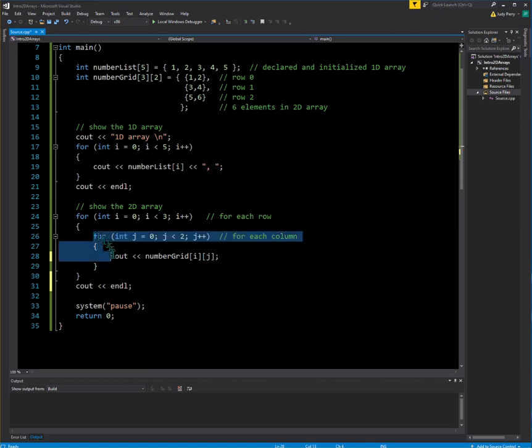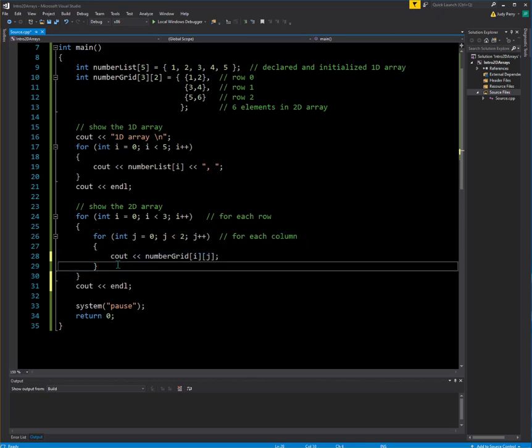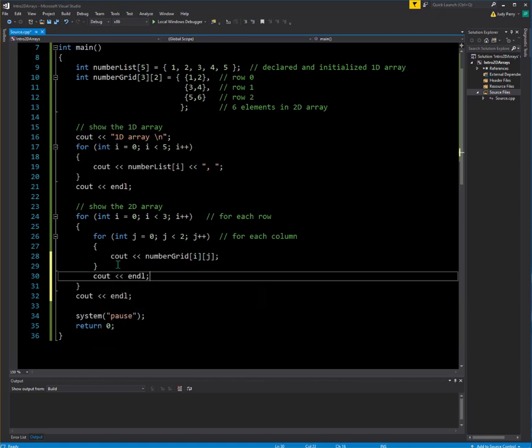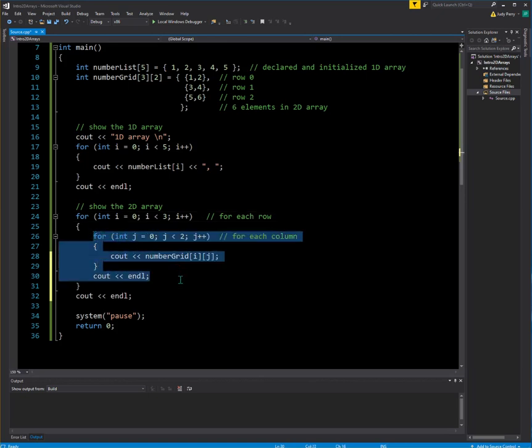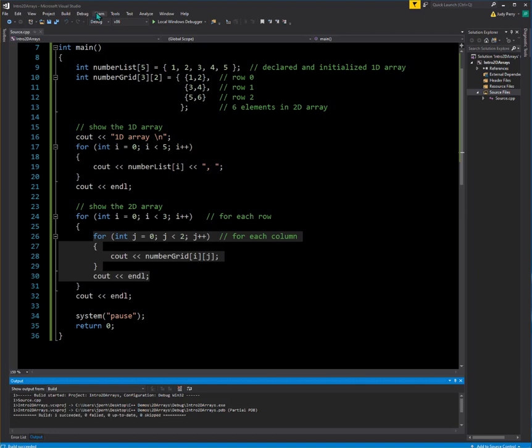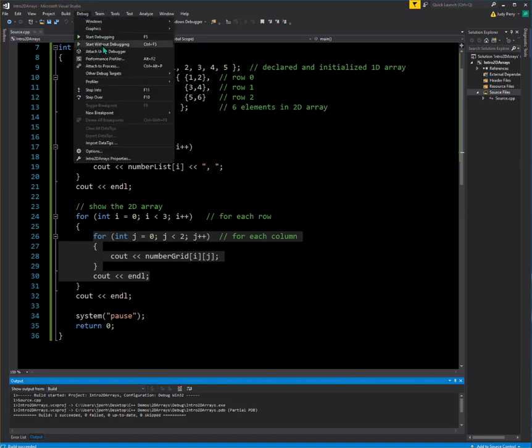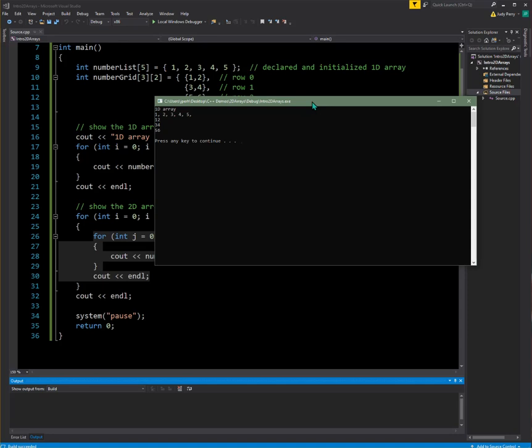All right. So every time I finish a row, I want to add an end line, right? So this is what happens for each row. For each row, I iterate through the numbers in the grid and I move to a new line. And then I get a new row, iterate through the numbers in that row, and then move to a new line. All right, so my 2D array, I've got 1 and 2 in row 0, 3 and 4 in row 1, 5 and 6 in row 2.